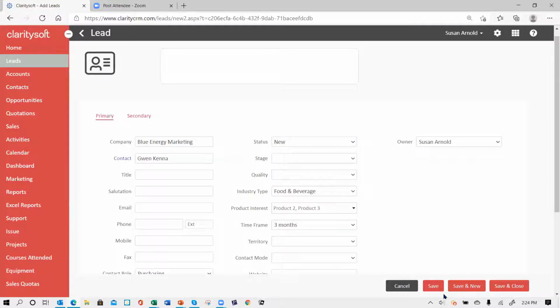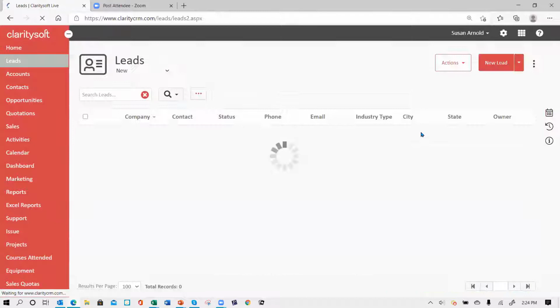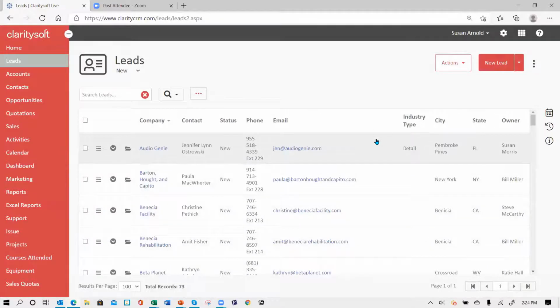So if I go down and click save, you will see the screen change where now Gwen is up at the top with her company name. I now have all the tabs here for adding activities, and my shortcut buttons up here. So you can add it manually. Then you can do a save and new if you wanted. It will save this record and open it. I'm going to do a save and close for right now. So that's how you would add one manually.